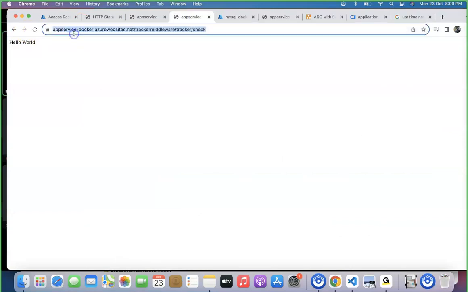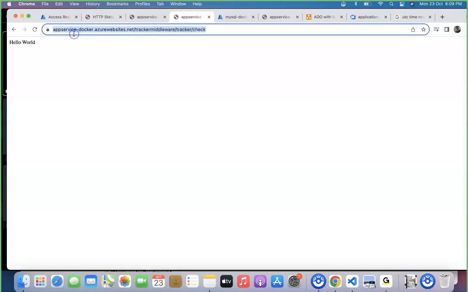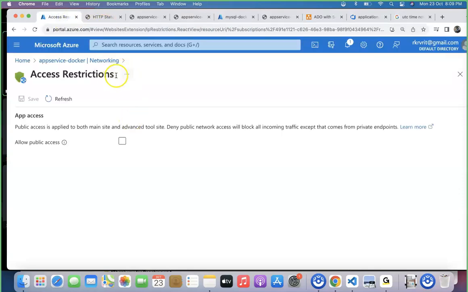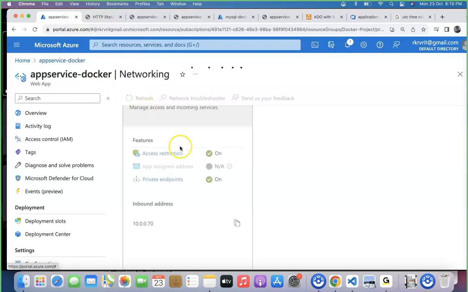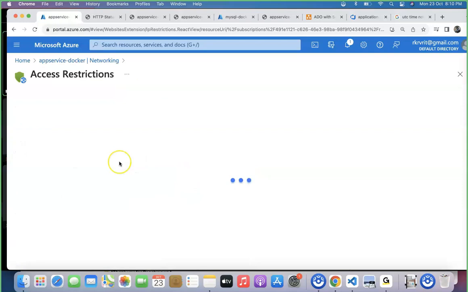You will get 403 Forbidden, okay? Meaning that you are stopping the traffic directly to the app service. That is the recommended approach. Anyone, whoever is coming for your application, should come via Front Door. That is the restriction exactly you place in, okay? So just wait for a while. I think it is still saving. Access restriction is on, okay? If you see the access restriction section, just give me a moment.